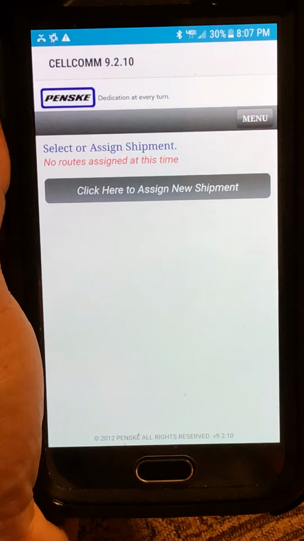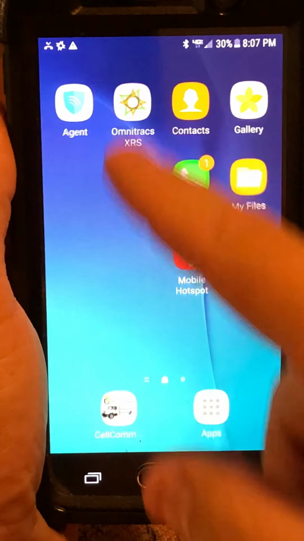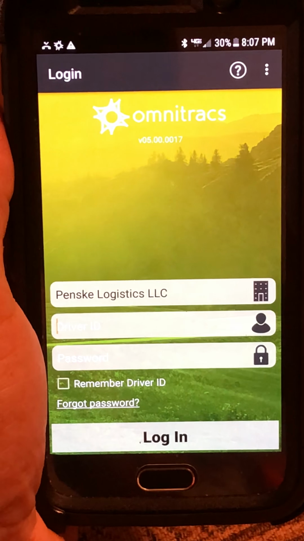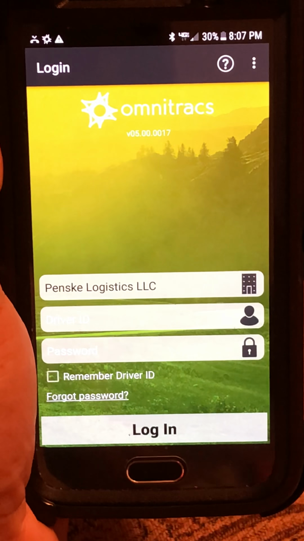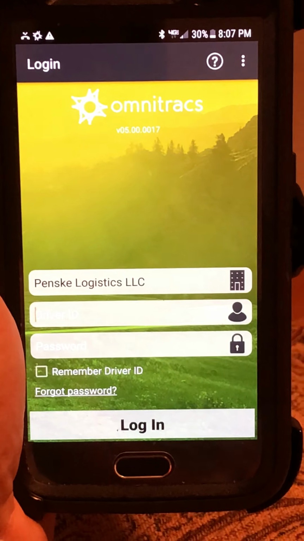Okay, once you've clocked in, this is where you're going to go back to XRS or Zeta, and you would log on, and then you would go on duty. I'm not an active driver right now, and we're only going over the Cellcom app, so we're not going to be doing this throughout.